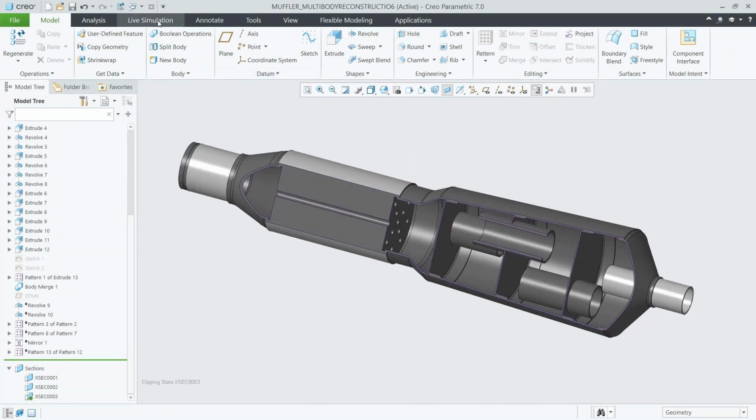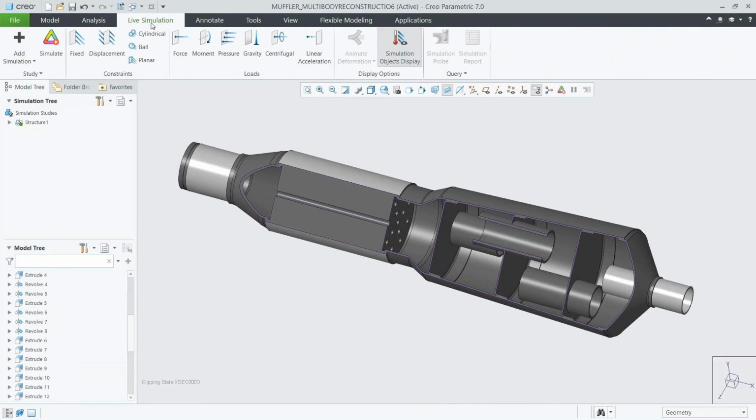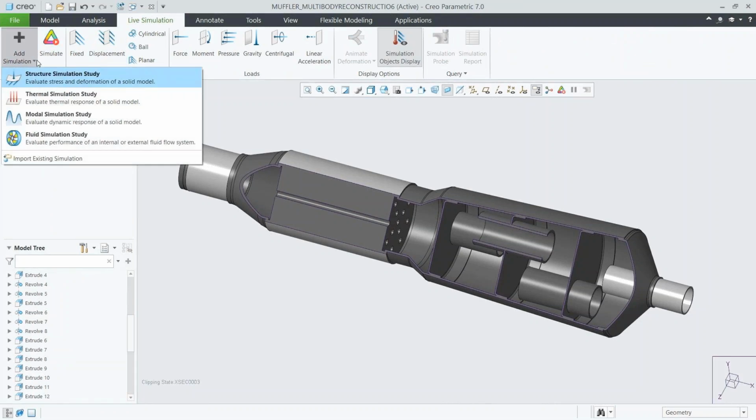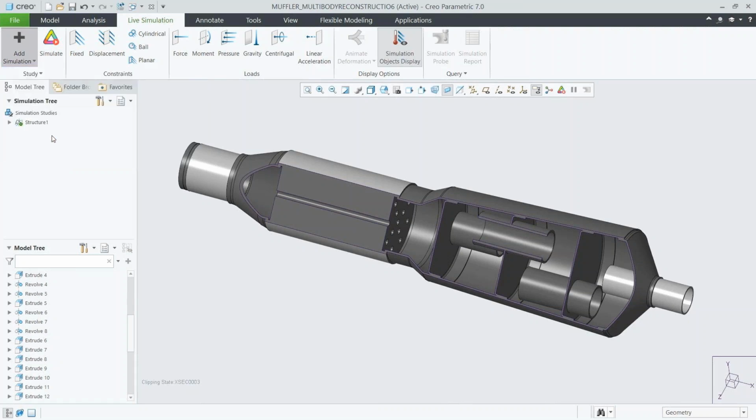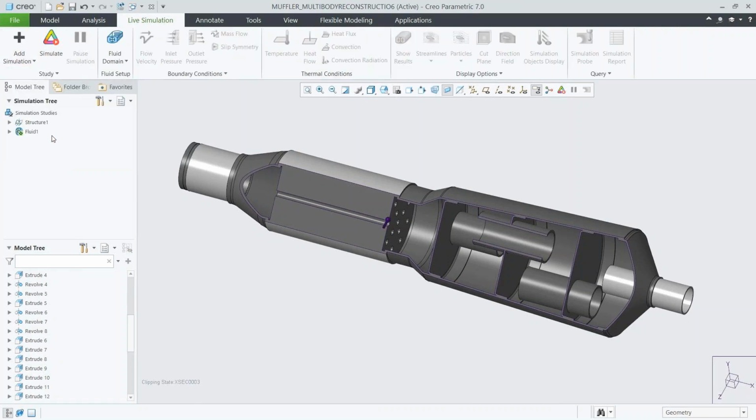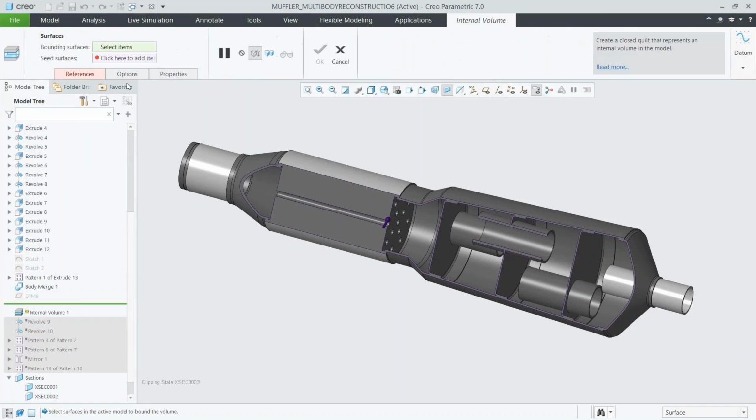To start into that, we'll simply go right up into the top, into our live simulation tab, and click to start a fluid simulation study. So we can see here we have a few different options in CSL, where we can do something like a structural simulation, thermal, or modal. In this case, we want to do that fluid simulation. And the first step that we'll take whenever we go into this is to lay out the fluid domain. The fluid domain is the volume of space that our fluid flow is going to be contained within.